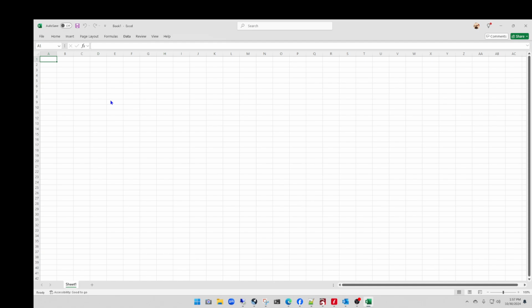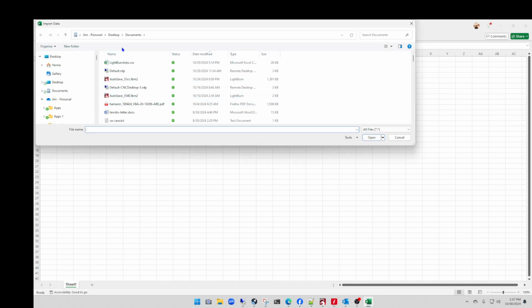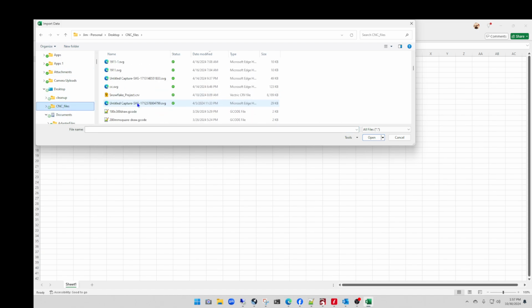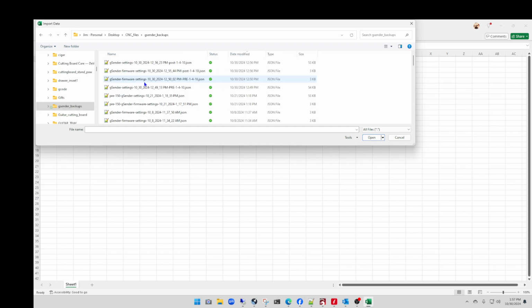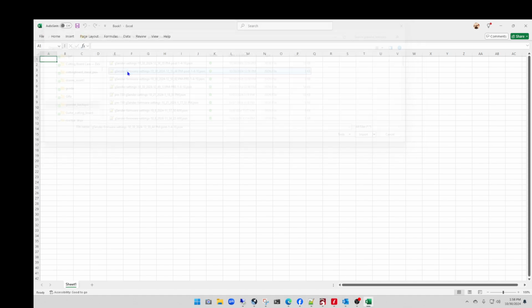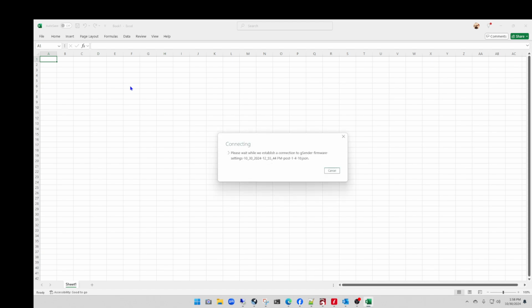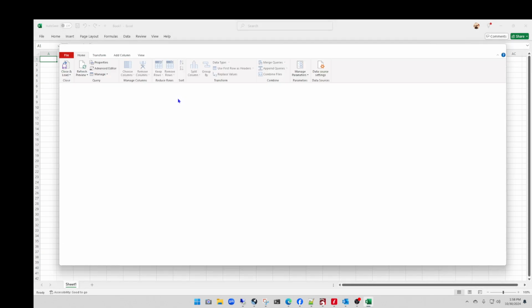Open that dialog box up, and when it comes up, it's going to ask you where you want to pull your file from. So I go into my CNC files, and I scroll down to where I find my gSender backups. What I'll do is compare the 1.4.10, my most recent firmware. Now this is the settings and then the firmware settings. So I'm going to pull in my firmware from this afternoon, and you'll see it pulls up the file.